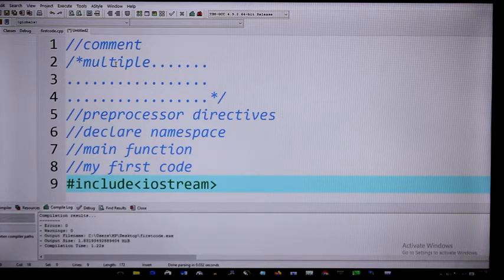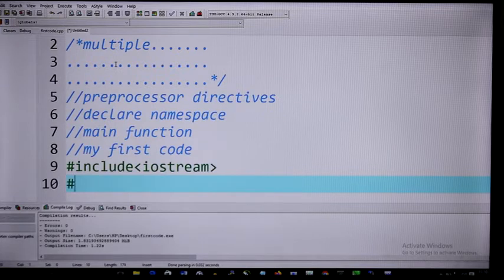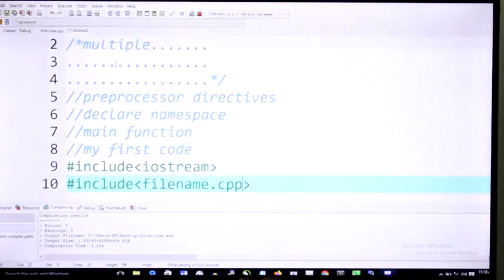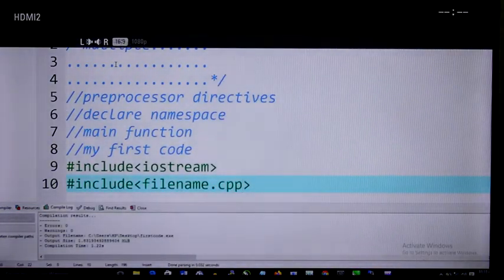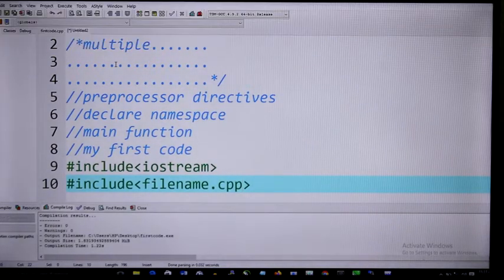For example, if you want to include a file, just write hash include and then the file name. You write the name of the file, maybe a .c++ file. You can even include a C file; it's not only a C++ file that you can include. The only thing is that the file must reside inside your laptop or your computer. I just try to show you this so that you see the way to include another file.